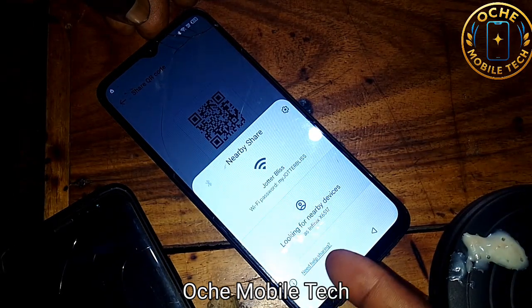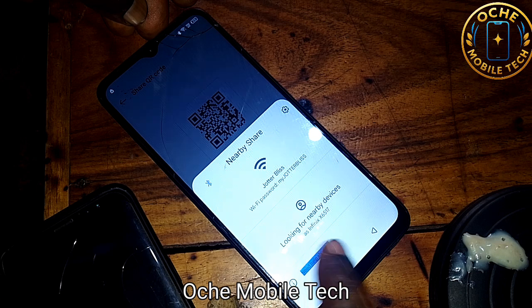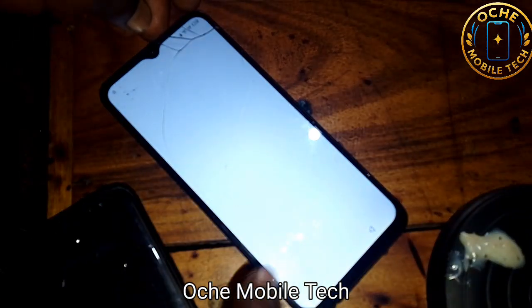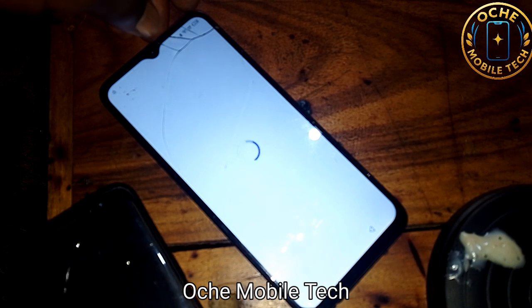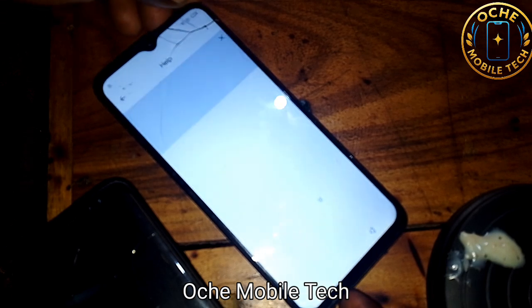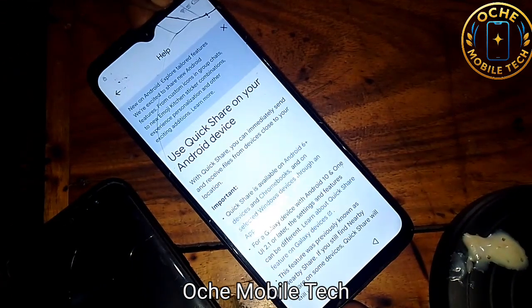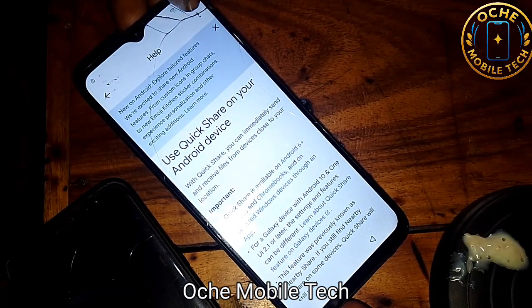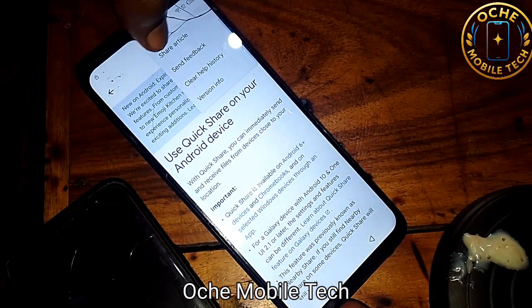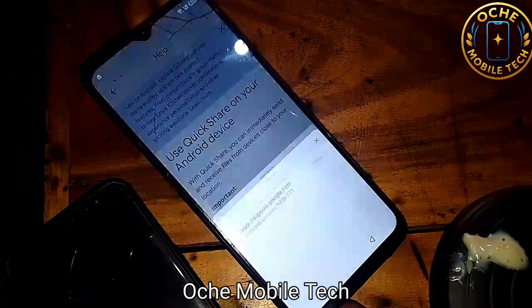Now you see this menu down here, need help sharing, you click on it. Now it's going to load this interface for you. Wait for it to load. Can you see this interface? Look at the three dots up here, you click on it. Now you're going to see share article, click on share article.